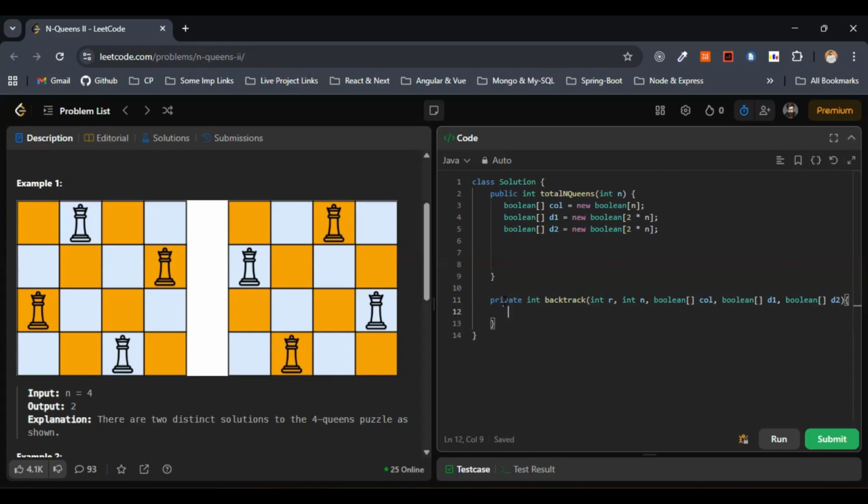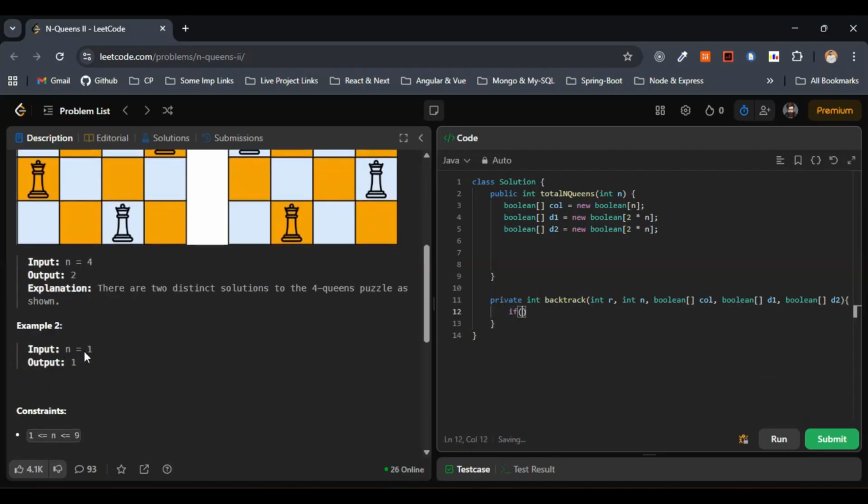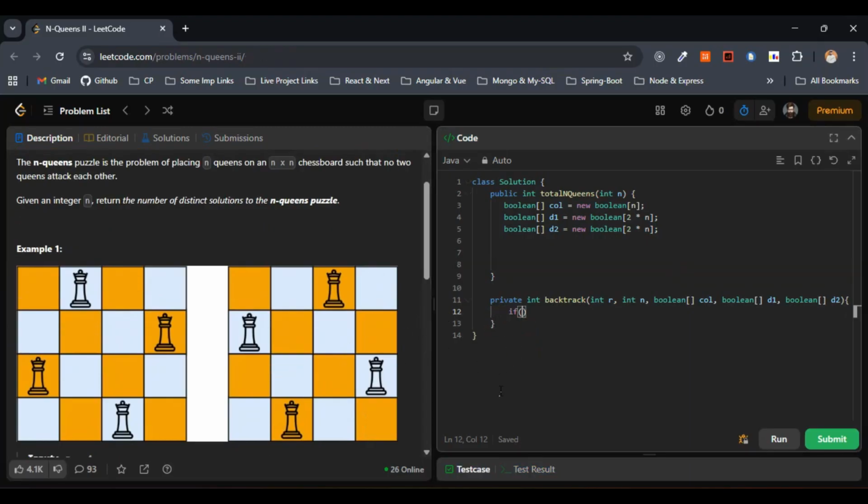Now let's go with the backtrack method. The first base case is if all the rows are filled, then we have one valid solution, right? Quite obviously, if all the rows are filled, we can find one valid solution. So this is the base case. Here they have shown n equals 1, output equals 1. So if r equals n, then let's return 1. Now let me initialize count to 0. Now let's try placing the queen in each column of the current row.